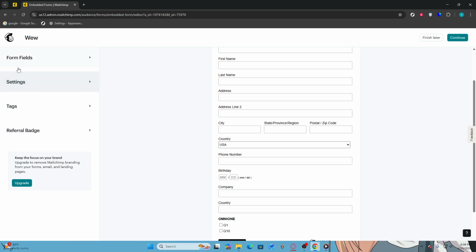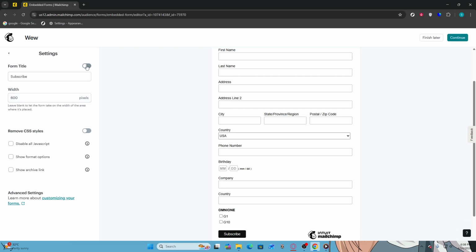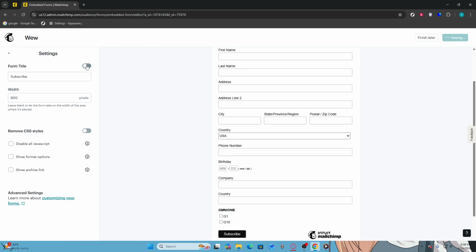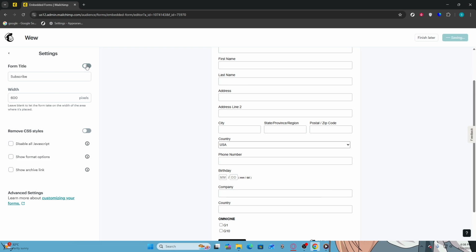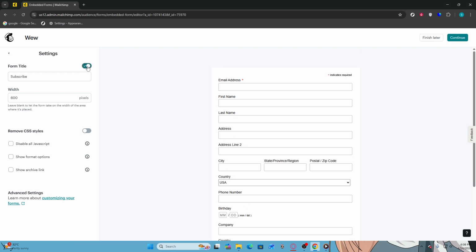Then, find and click on the option labeled Settings. In this section, you can configure various settings related to your form, such as notifications and success messages that subscribers will see after signing up. Once you've made your adjustments, click on the button labeled Back again to return to the main editing interface. This allows you to review all the changes you've made.